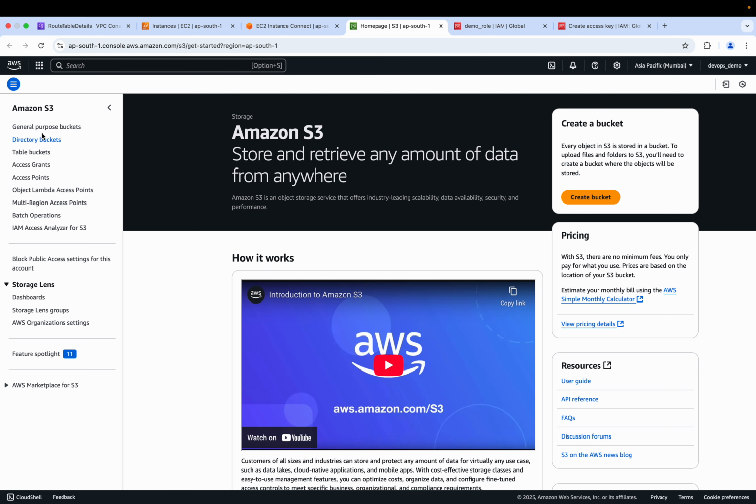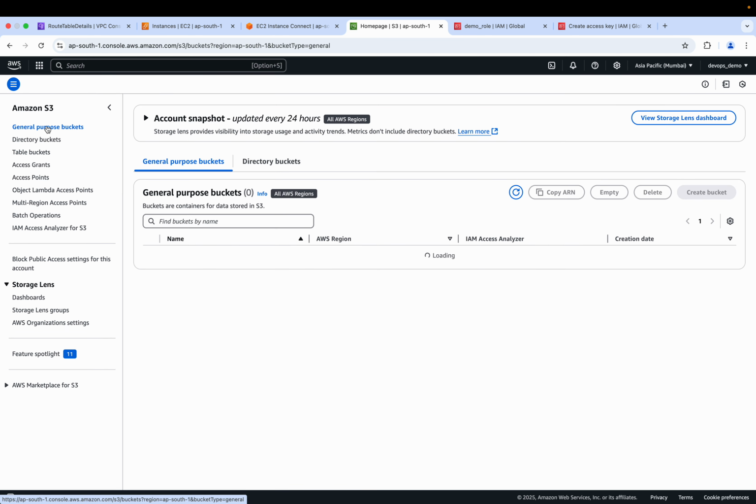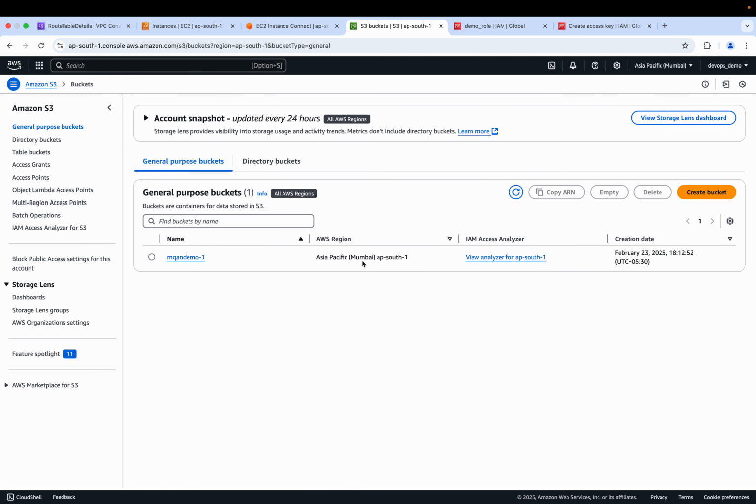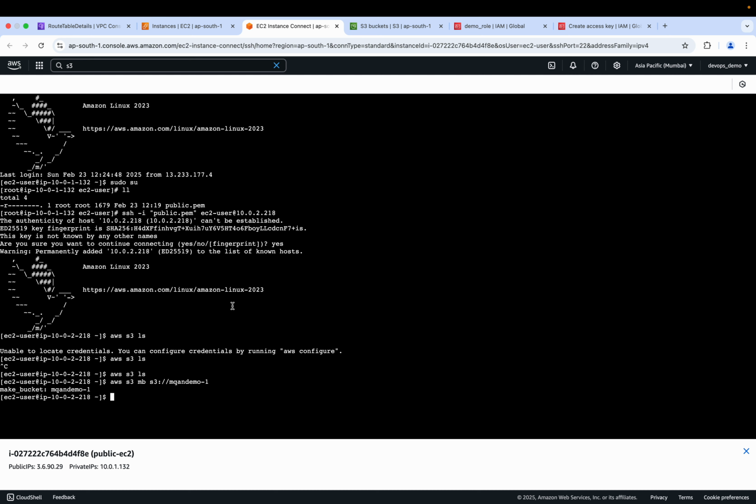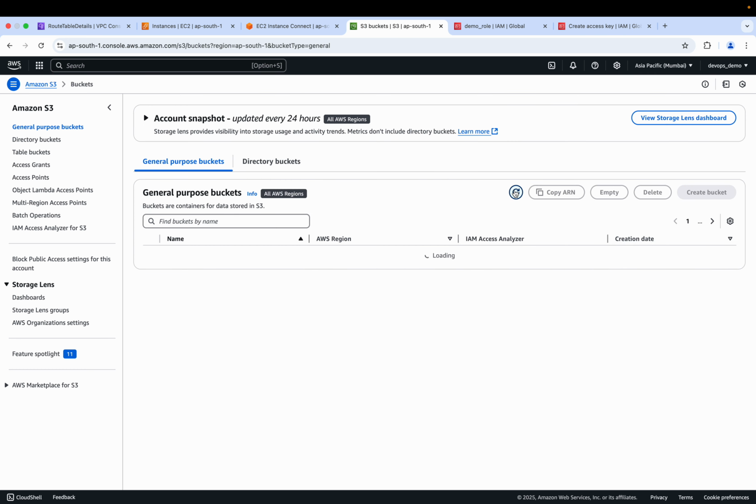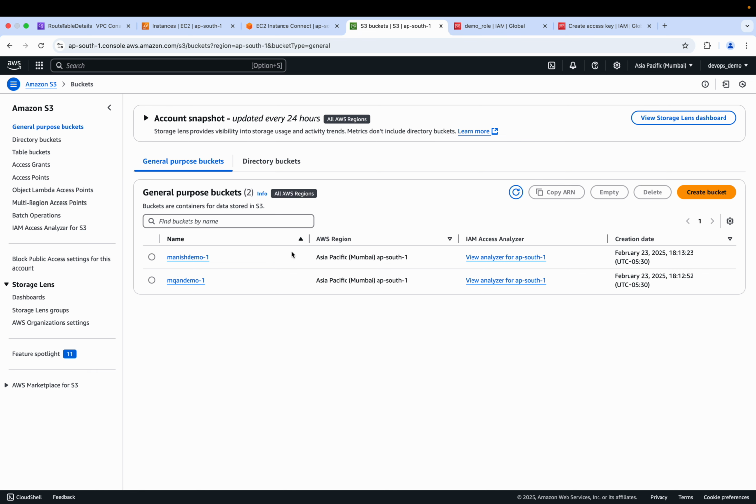Let me go to the buckets. Where is the bucket? General purpose buckets. MQN demo-1, with the random name that we gave. If I want to create one more bucket, I will just give a better name here. So I will call it Manish demo-1, correct? It is also created. Let me refresh over here and you will see that the second bucket is also created.